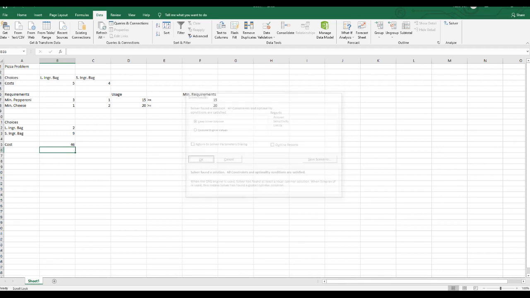We click OK. And we see here an identical solution. Large ingredient bags, 2 should be purchased. Small ingredient bags, 9 should be purchased for a cost of $46. That is the minimum amount we can spend to get 15 kilograms of pepperoni and 20 kilograms of cheese at these prices. We've solved the problem again successfully.